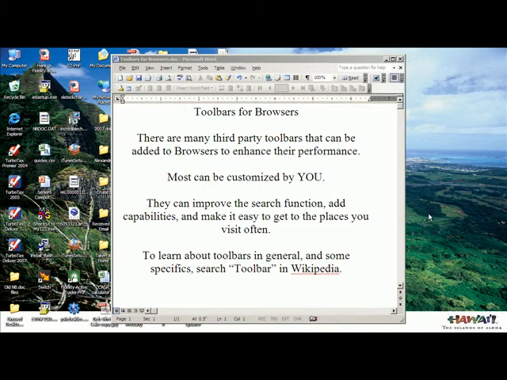This is about toolbars that you can add to your browser. There are a lot of third-party toolbars that you can download and add to Internet Explorer or Firefox. And most of those can be customized by you to make them work the way you want. They can improve the search function, they can let you do new things, and they can make it easy to get to places that you go to on the internet often.